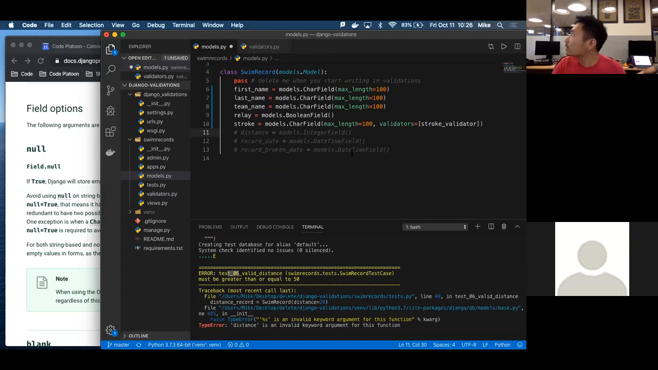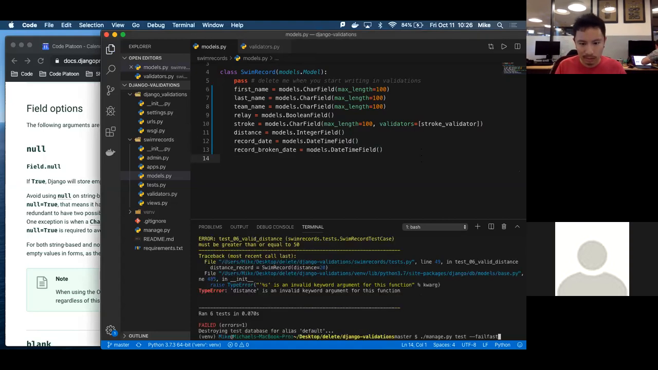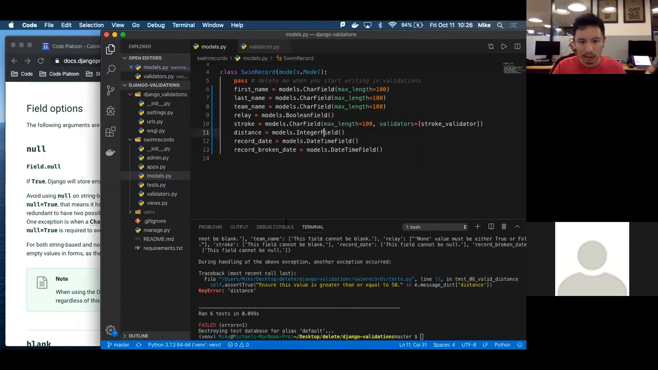It's almost 10:30. I'm going to skip to the last one. So we had a problem with record broken date. We might need record date to work. It just needs to exist. It's a date time field. You can just go around the last one. Distance.